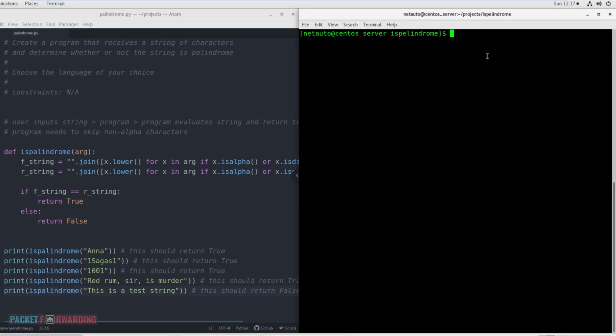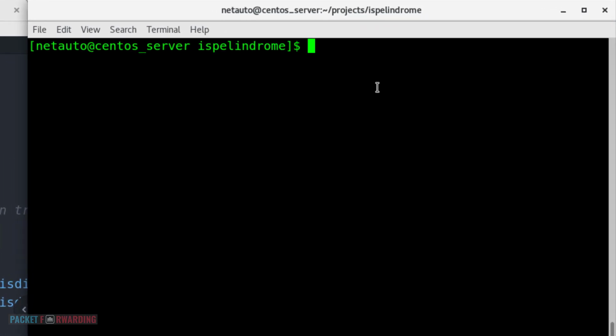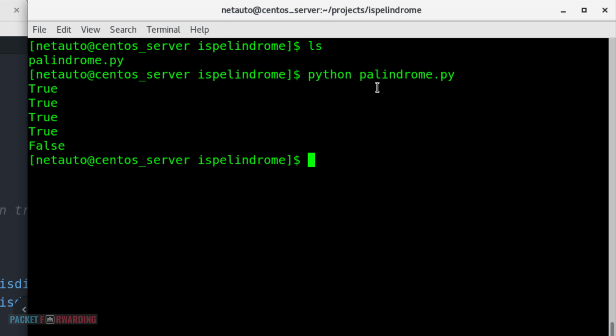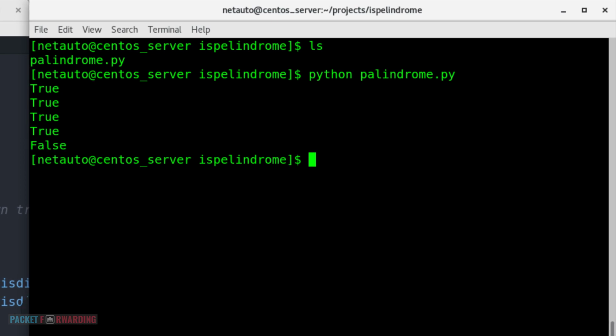Okay, so now at the console, let's make sure that we are in the correct directory where we have the palindrome.py. Alright, and that's the case. So let's go ahead and test our code here. python palindrome.py. Alright, so here we got the result. We got 4 trues and 1 false. And that is exactly what we expected.